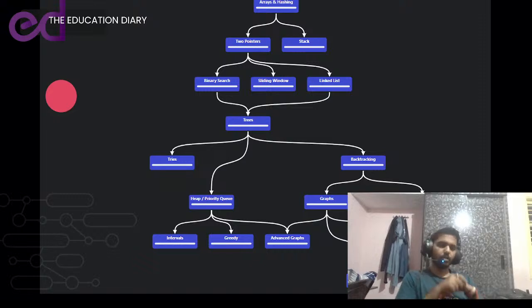If you are trying to get placed in some FAANG or MAANG company like Google and Amazon, they'll mostly not ask about arrays and two pointers. They'll ask you about backtracking, graphs, and trees. They often ask questions about graphs. So this is your roadmap. Note it down and then move on with DSA. So it will be very easy for you.